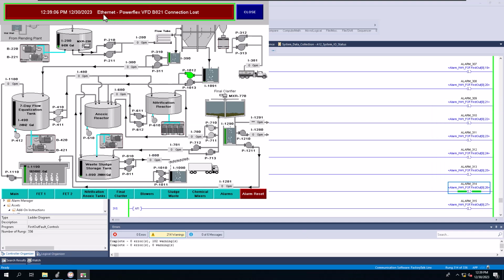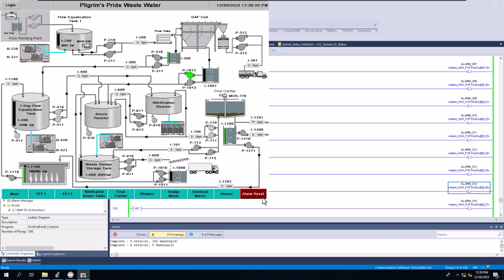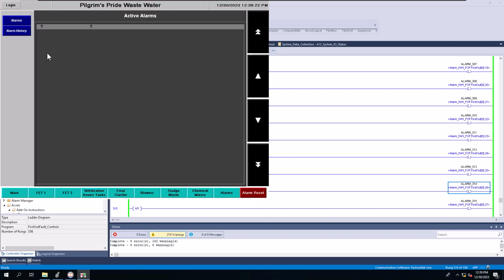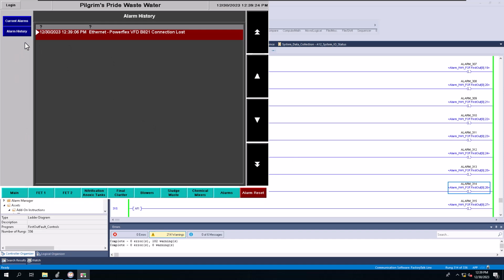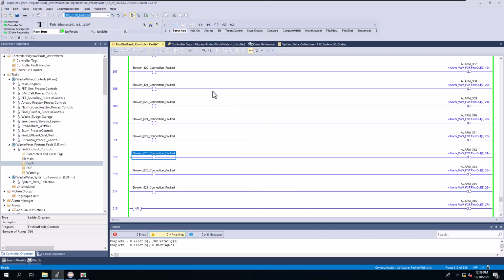it says Ethernet, PowerFlex, VFD, B821 connection loss. Now I can easily reset that and it goes away. I can go to my alarm summary and then go to alarm history and I still see it. So that's how that works.